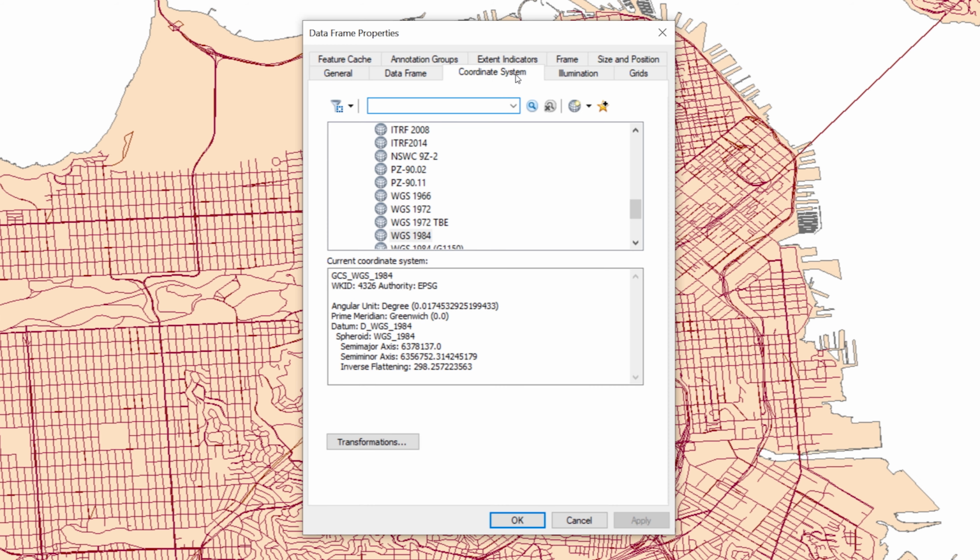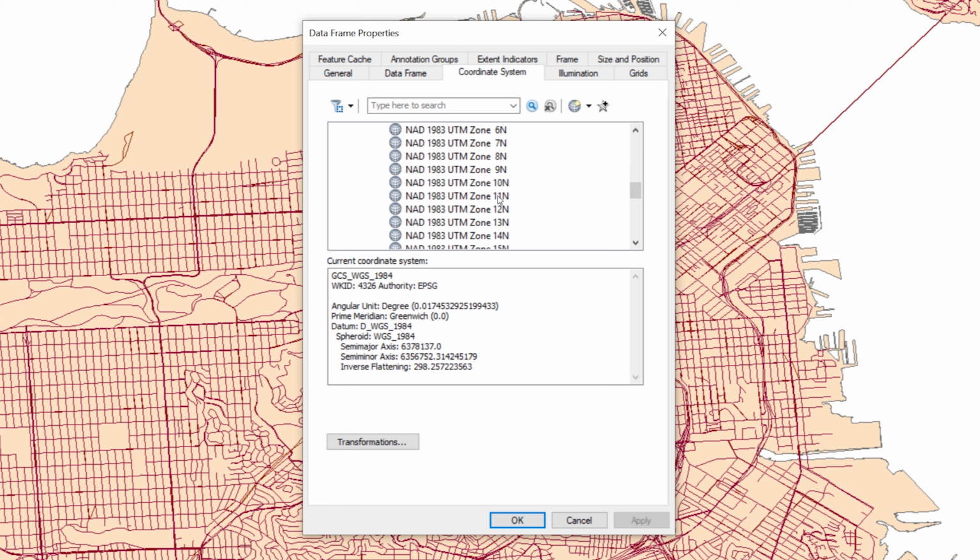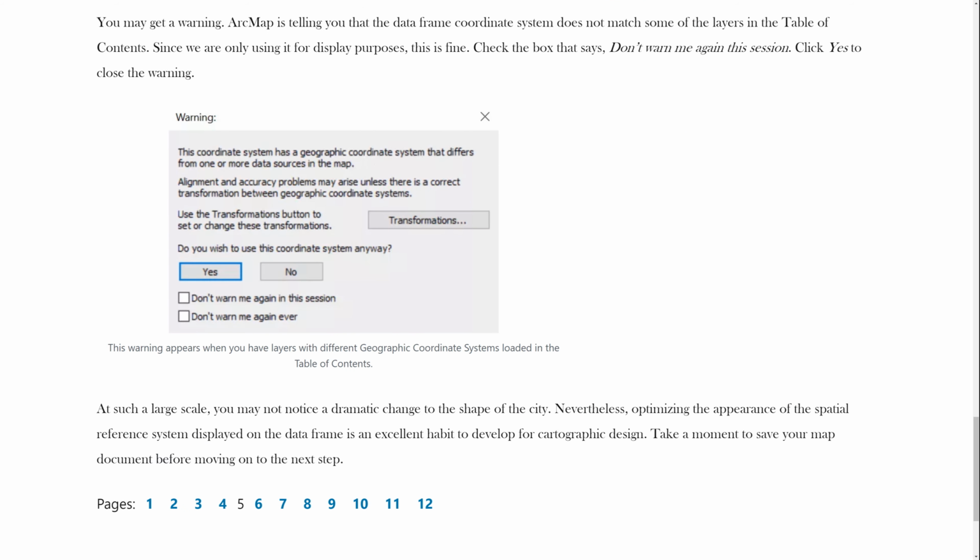Select the Coordinate Systems tab. Scroll down until you see the Projected Coordinate Systems folder. Expand the folder, then expand the UTM folder. Locate the folder that says NAD 1983 and open it. Select NAD 1983 UTM Zone 10 North from the list and click OK.